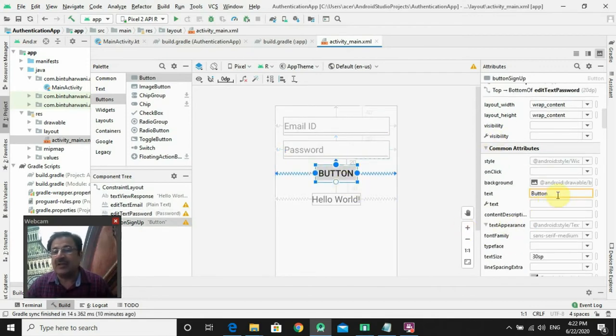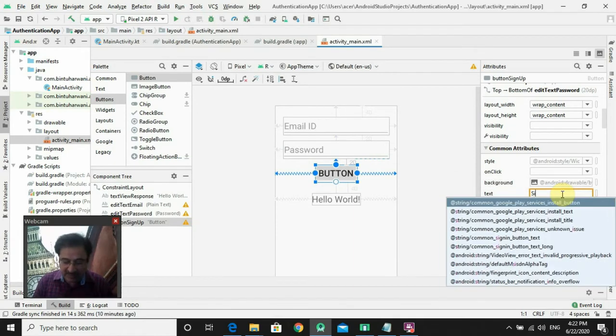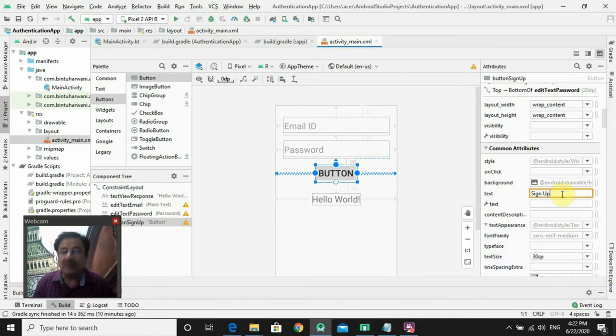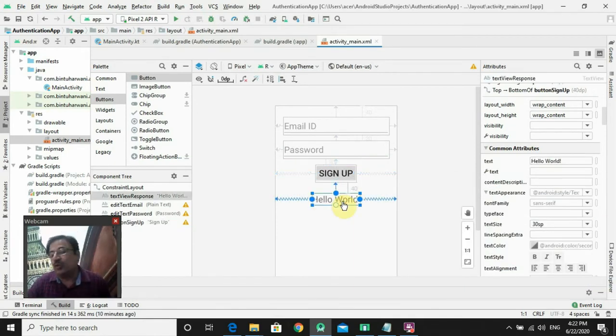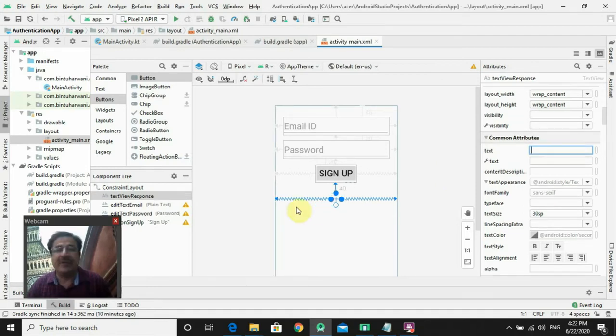And this button text I don't require. I write sign up as the caption of this button. And this text I don't want. I want this text to appear through the coding, whether the sign up was successful or not. So I'll click, press the delete key and press enter key. So it's gone. So this layout is ready, right?